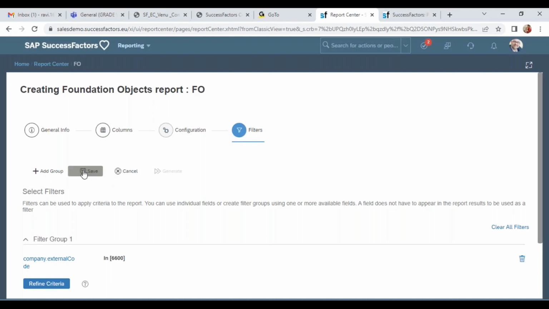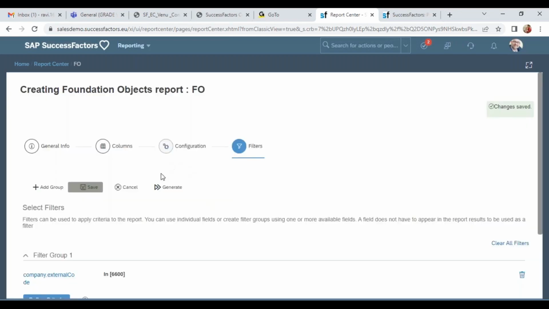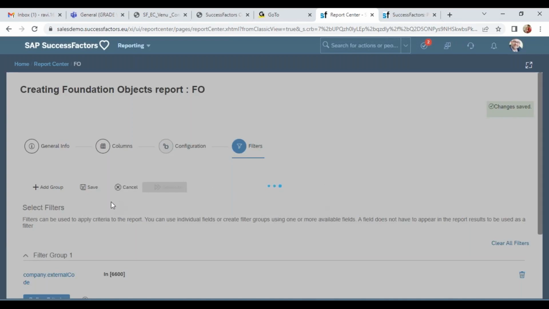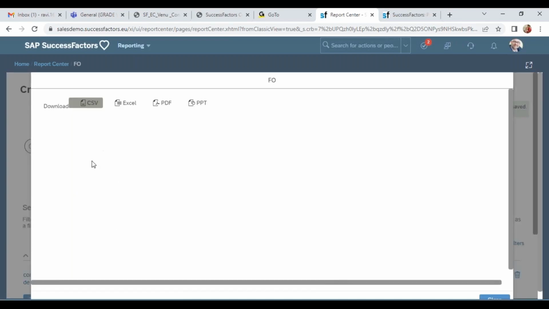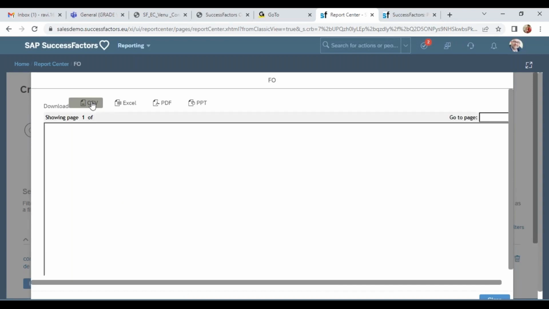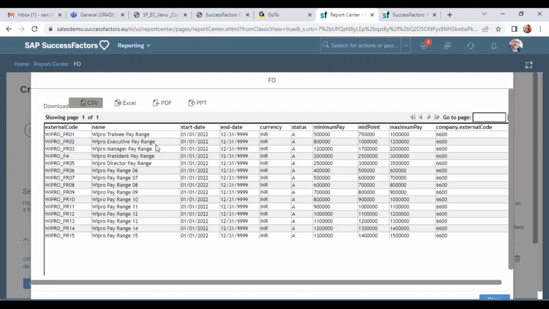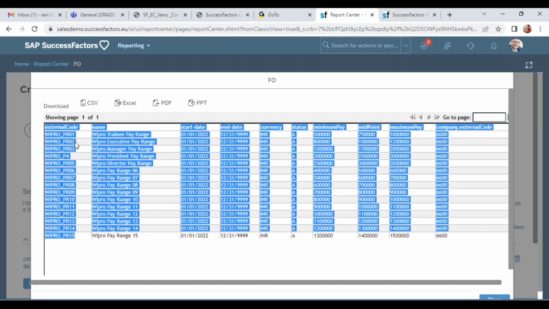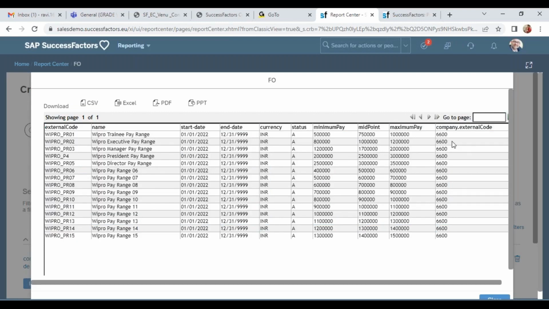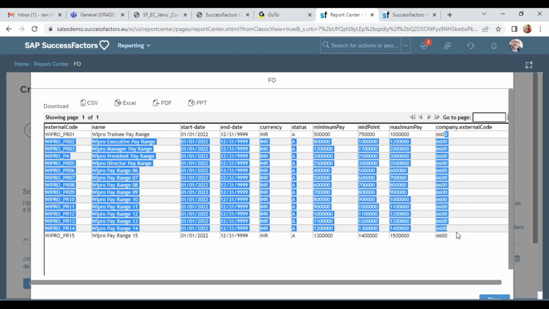And here, once you save the report, the generate button will be enabled. You click on generate, it generates the report here. So once the report is generated, you can extract into CSV, you can extract into Excel or PDF or PPT, into any of these formats. It has extracted all the pay ranges which are associated with company code 6600.